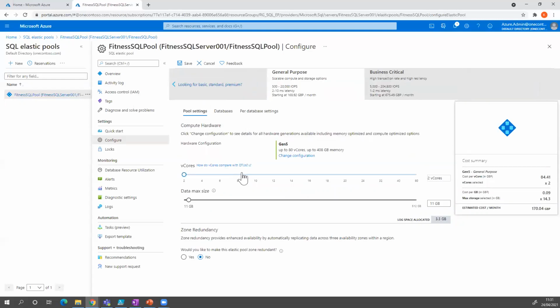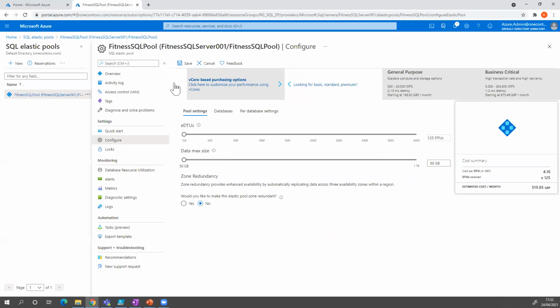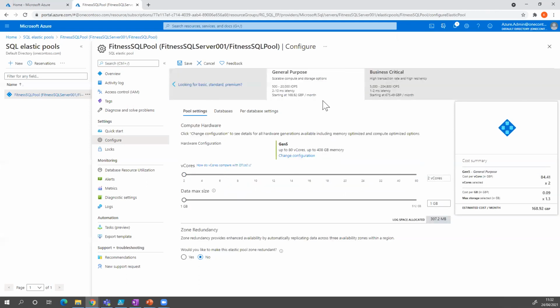In the vCore model, you can allocate, say, six vCores, and then you can also say you need 500 GB or 600 GB RAM. So you have an option to select what type of resources you want to allocate. The default currently is Generation 5, with up to 80 vCores supported. This way the elastic pool can be allocated with the DTU model or the vCore model, and then you can simply save, increasing or decreasing depending on your performance need.